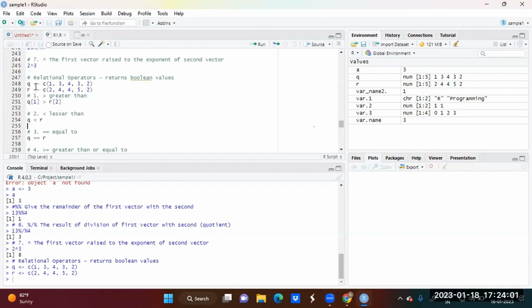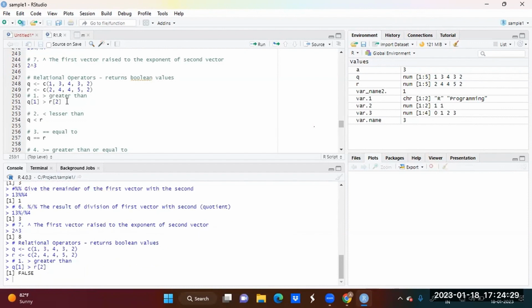So Q is a variable which is holding a numeric vector, and R is a variable which is also holding another vector. Now I am checking Q of 1 greater than R of 2. What is the meaning of this? In the Q variable, whatever value is at index number 1, I am comparing with the R variable at the second index, which is 4. Is 1 greater than 4? No. The condition failed. You will get what answer?